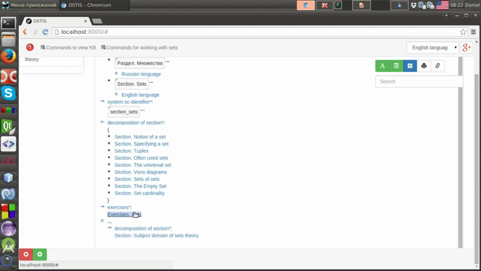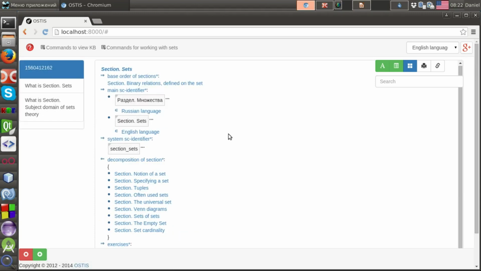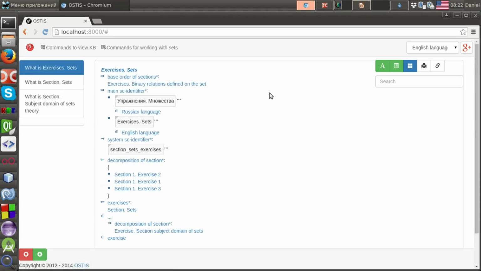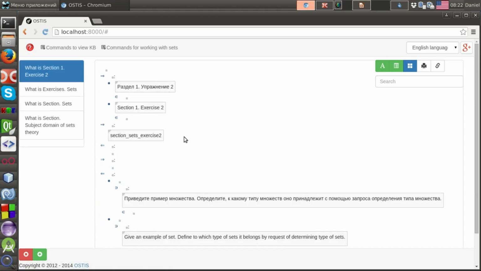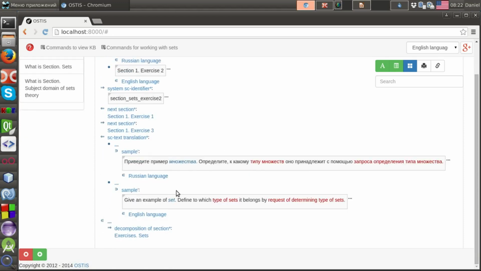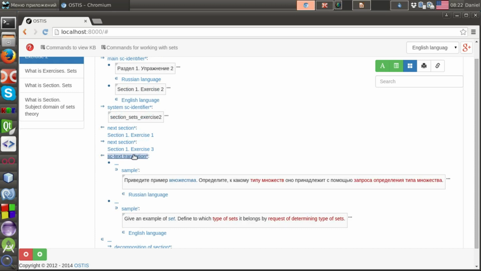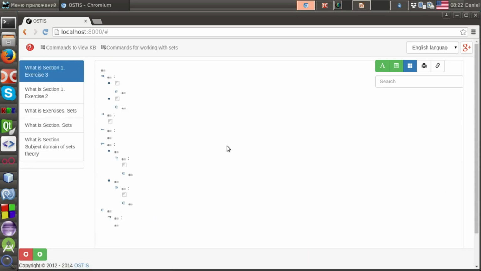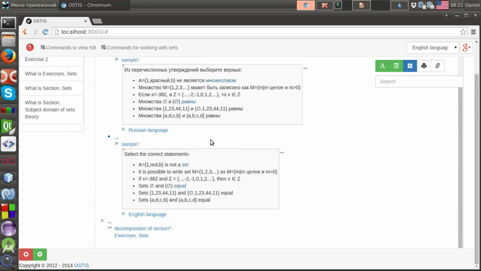Each chapter contains different exercises. For example, the first chapter contains an exercise in which we should give an example of a set and define which type of sets it belongs to. We can do it by ourselves, or we can ask the system to do that. The next exercise wants us to select the correct statements. Here we can see all of them.